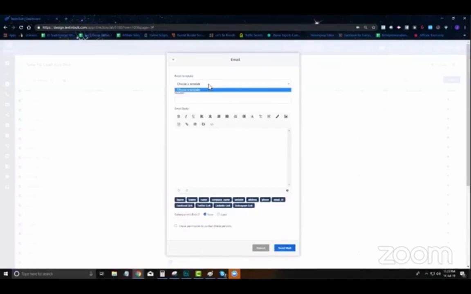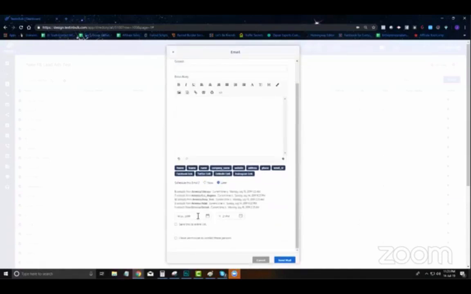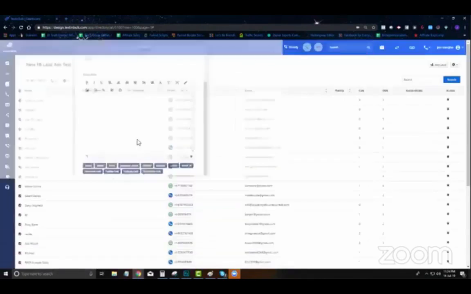Also, if you want to email them, you can go in and send out an email. Again, you can choose from your templates, if you've created templates, that I'll show you in just a couple minutes. And then just go in, obviously leave your subject and your email body, and put in any of the merge fields that you want. Do you want to send this right now or do you want to send this later? If you want to send it later, just schedule the date and time you want to send it, and then just send it out to everybody.